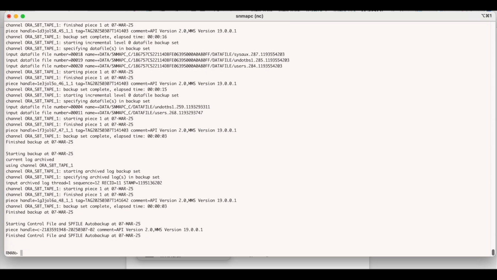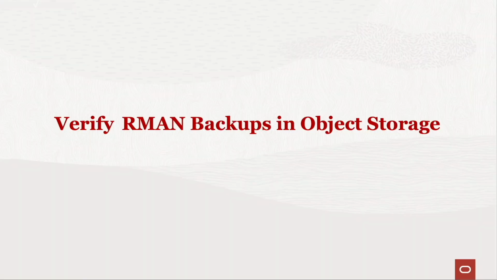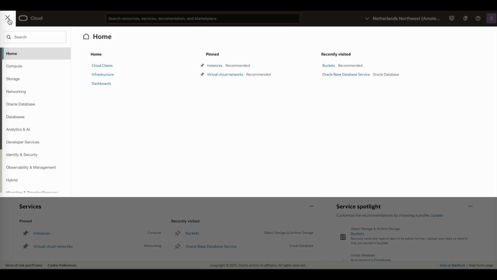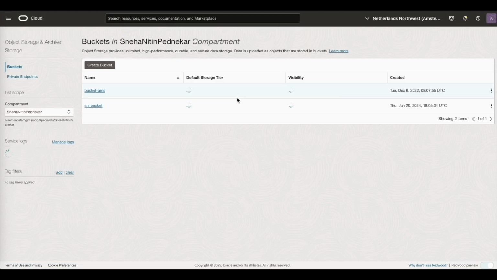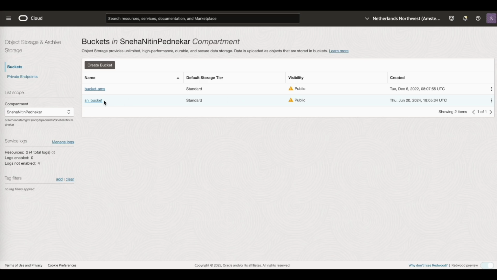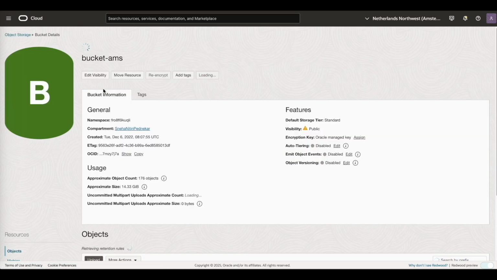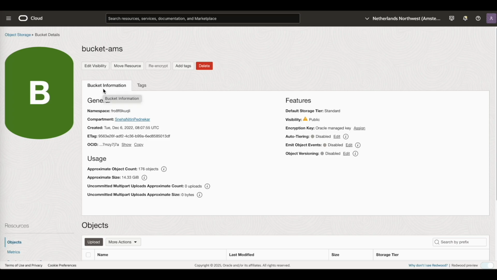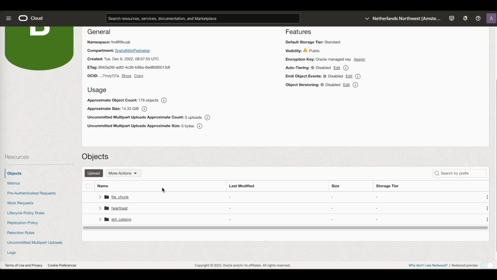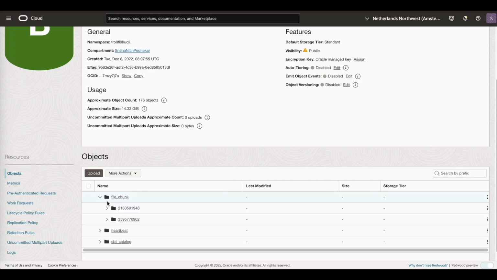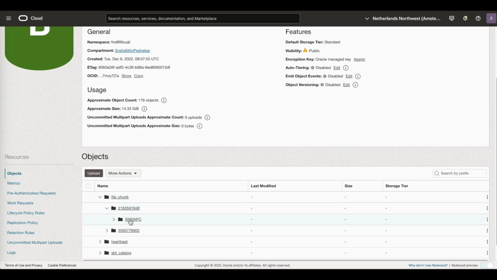Now that the backup is complete, we need to verify that our backup has been saved in object storage. So we will use the OCI console in this video to show this. So if we go to the main menu, select Storage, and then Buckets, we will select the bucket that we passed into the configuration file when we installed the module, which was bucket AMS. And if we go down, we can see the backup pieces that were created.